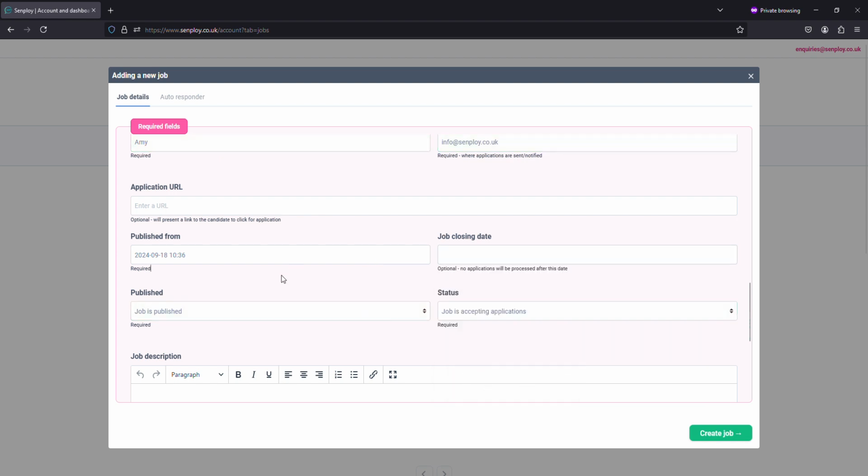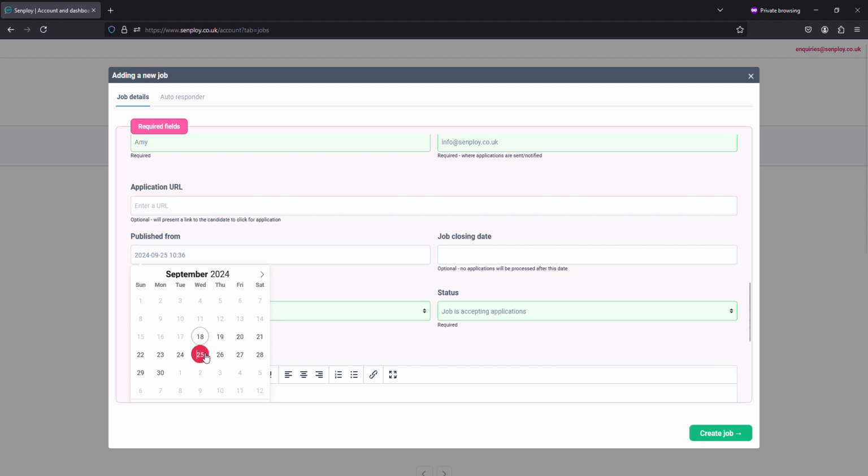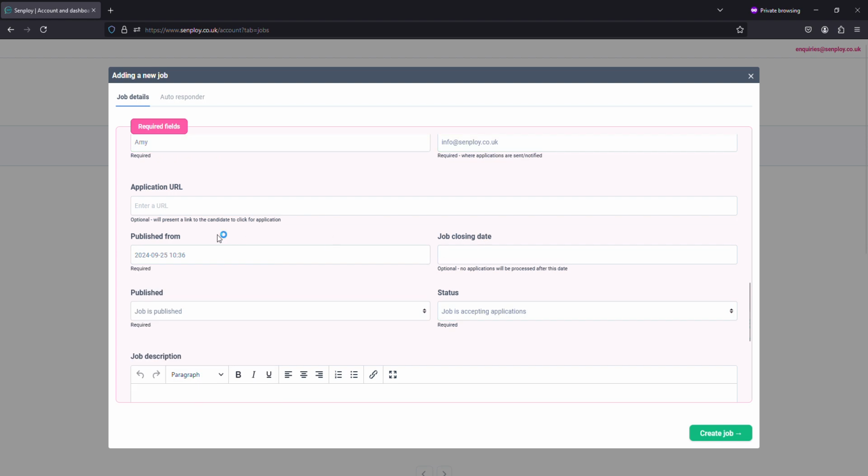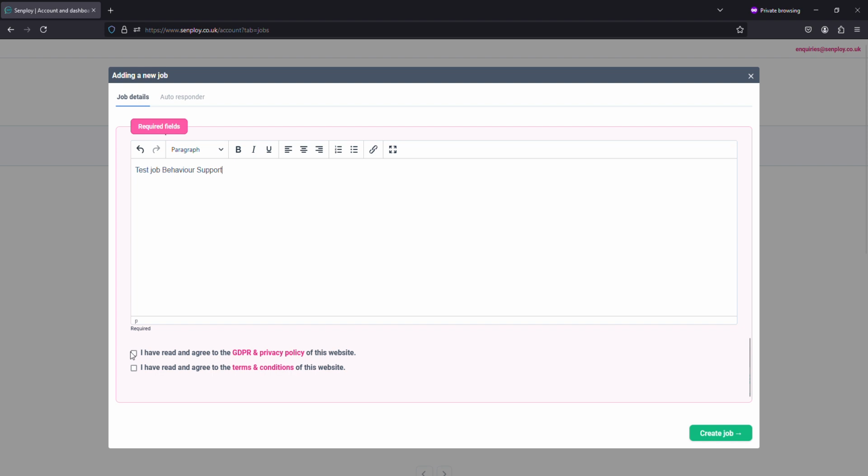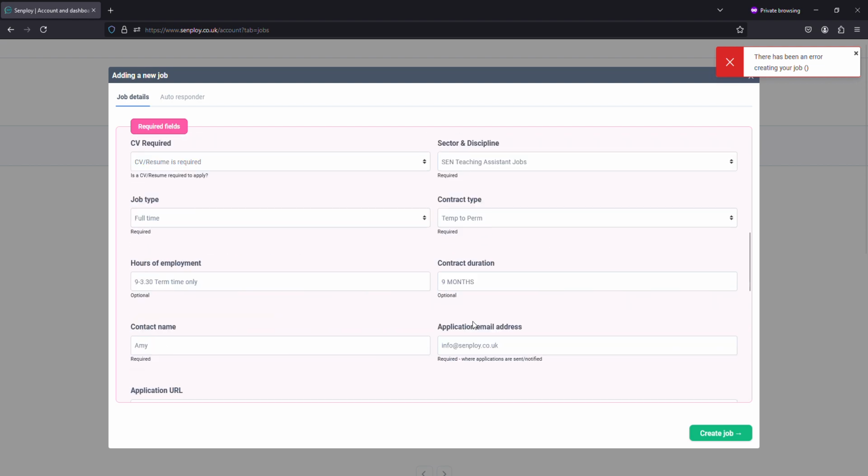And similarly, and this is quite a nice feature, if you want to schedule your jobs to start next week, if you're going on holiday, for example, you can select that the job starts on the 25th and it will close 28 days later than that, and you leave this as job is published when you're doing it in that method. So let's leave it for argument's sake. Let's just have it as going to today, and your job is published. It's accepting applications. Now here I would always advise you write it in Word and then copy and paste it in. Test job, behaviour support in there, and you can edit that as you like, and then tick the boxes and create the job. And it's very, very simple.